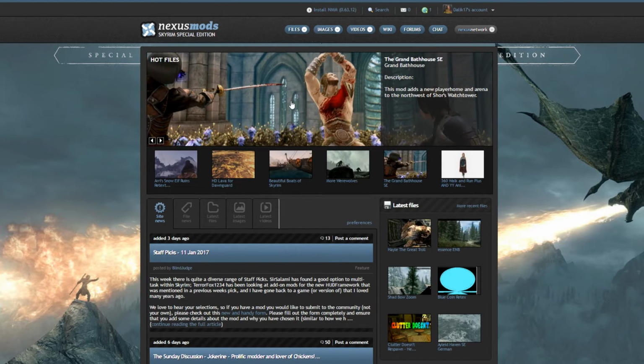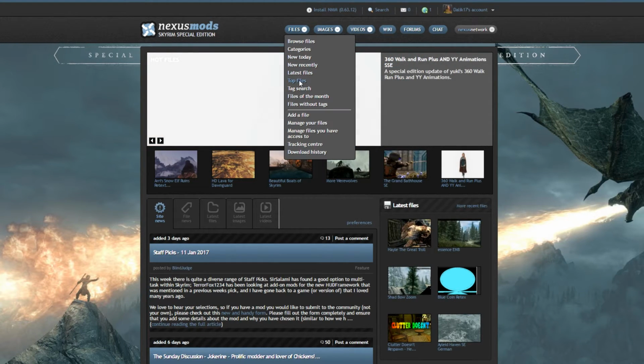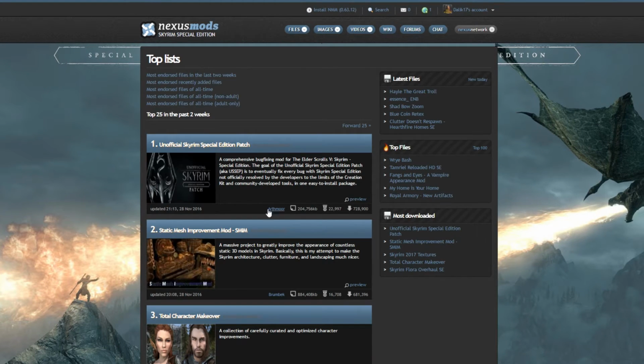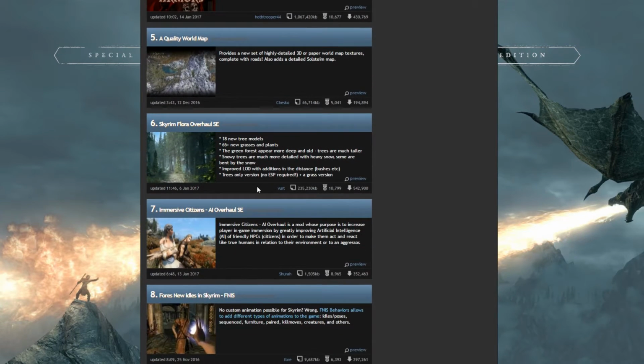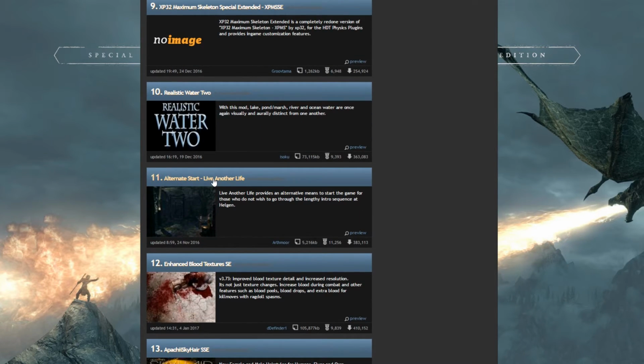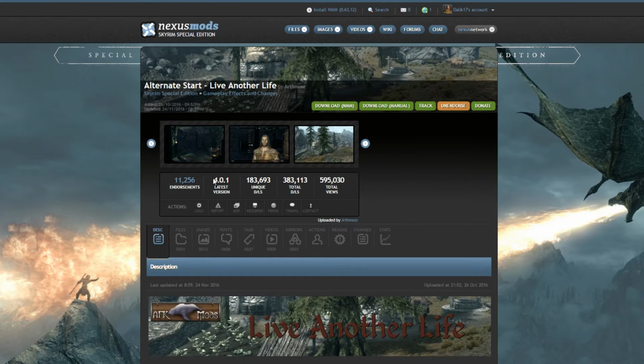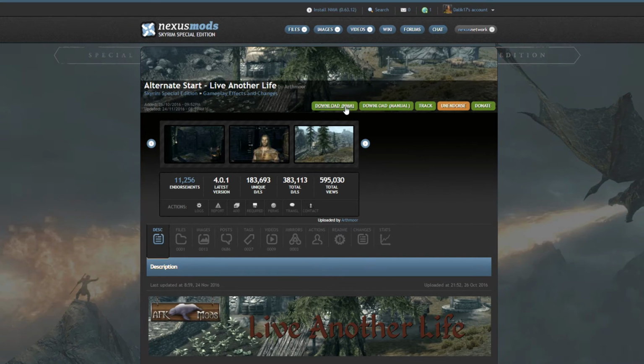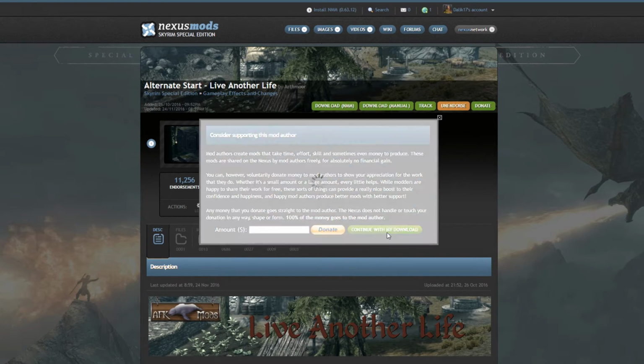So let's pick a mod. The most common mod that we're going to use is down here somewhere. There we go. Alternate Start, Live Another Life. This is a perfect mod to show off because it changes the immediate start in Skyrim. So it's very handy. What we're going to do is click download with Nexus Mod Manager. We're going to continue with the download.